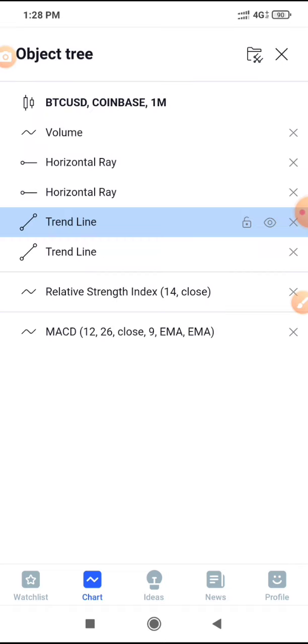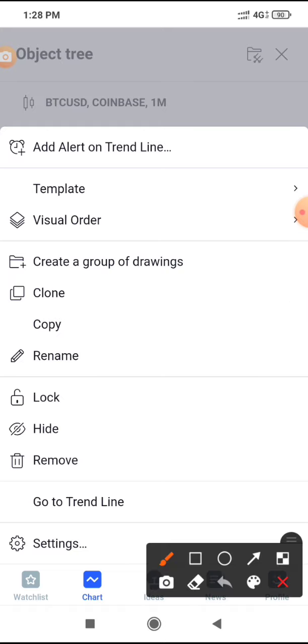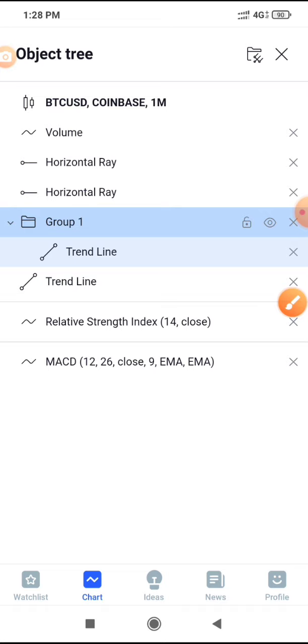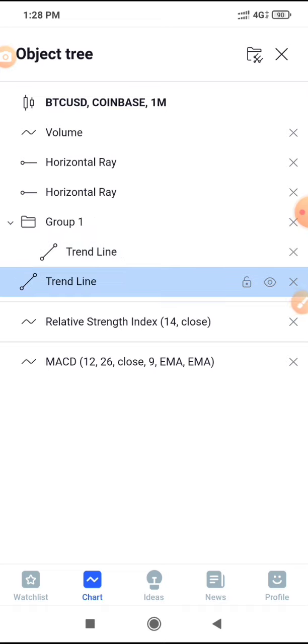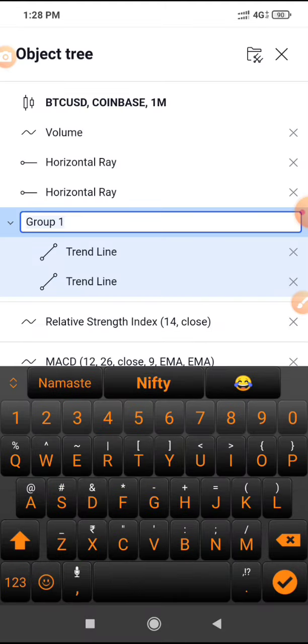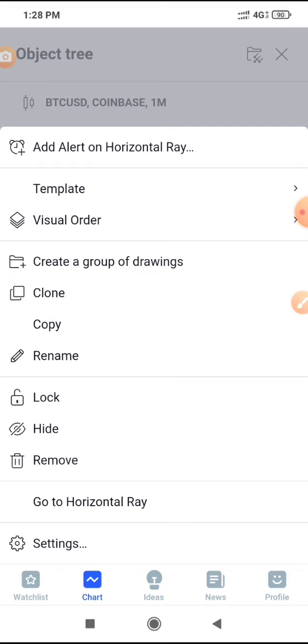Okay, where you have to select it or double tap it, and then you can select create group of drawings. Okay, so when I select this, it will create a group and add that trend line to that group. And then from here I can move this particular trend line, create a group and rename it. Let's say trend line group or triangle. I can mention it as triangle, as I have drawn a triangle on the screen, right? So this way you can create the names.